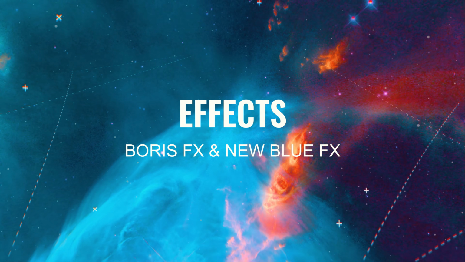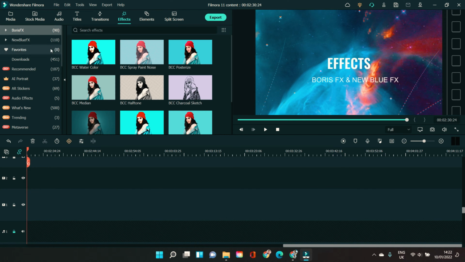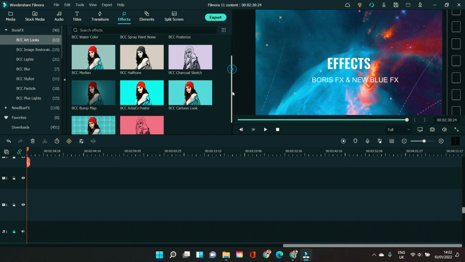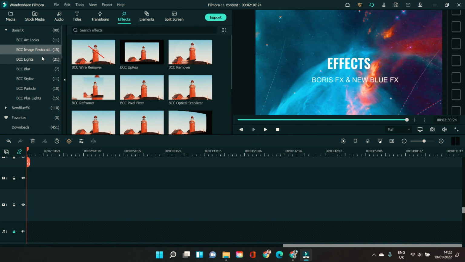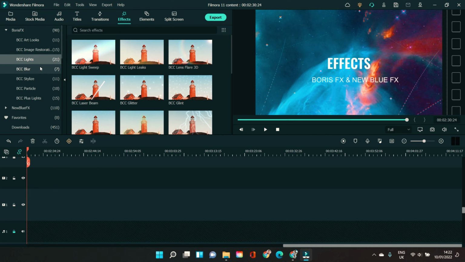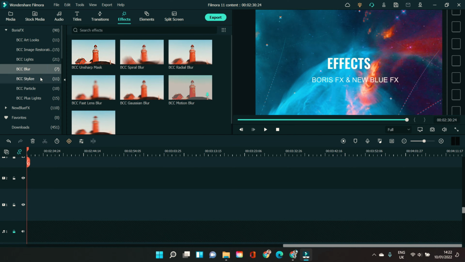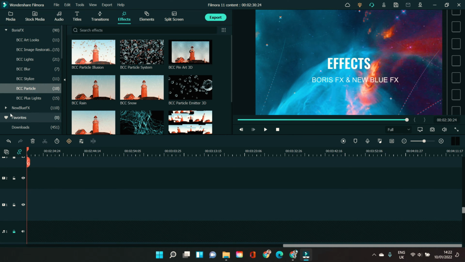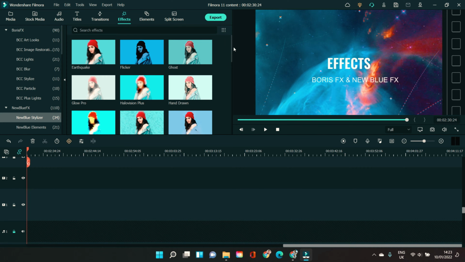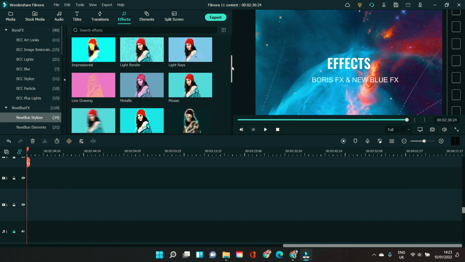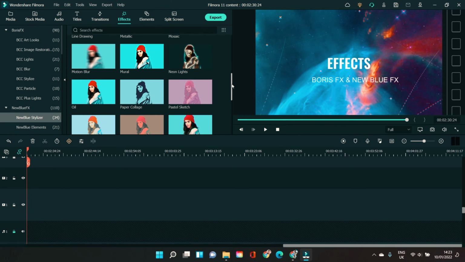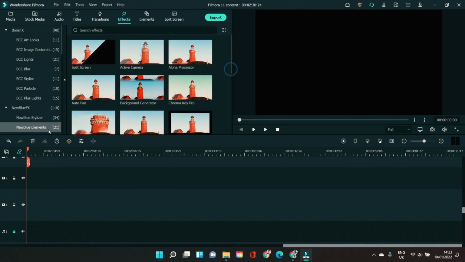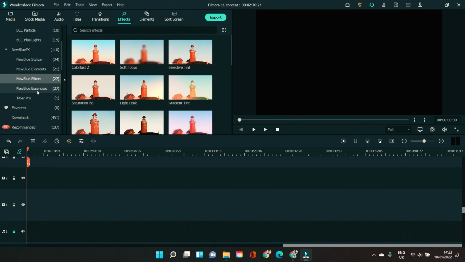Alright guys, there are 2 new features in the effects section, namely the Boris FX and the NewBlue FX. All you have to do is download these effects, and these are similar to the previous effects that were once in Filmora, and there are effects that you can choose from and add to your videos. So they're quite handy. It comes with some filters, some lighting effects, some optical effects, some blur effects. There's quite a lot of effects to choose from. So what I want you to do is explore this section when the software is out and try it yourself in your video editing process.